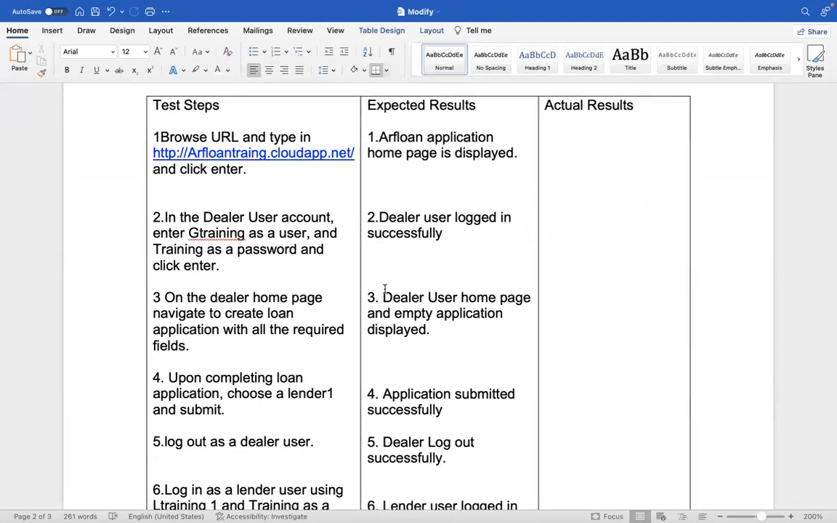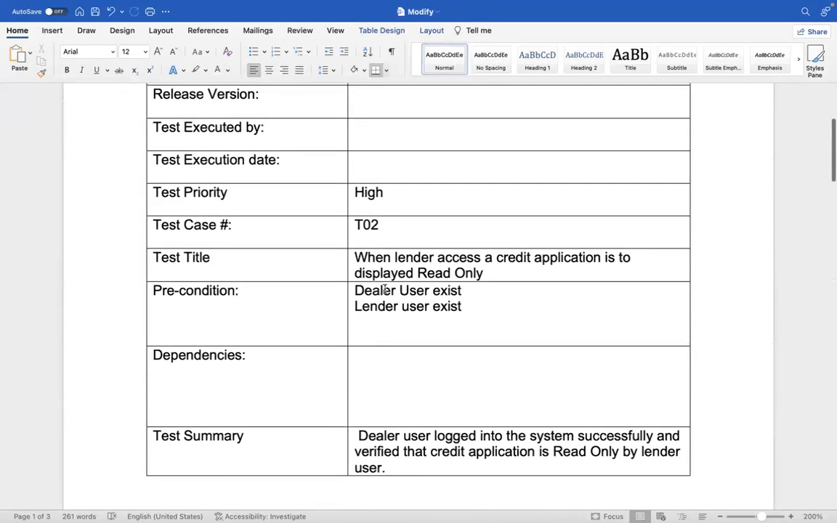Did you say lender exists? You need to change it to say lender 1 exists. You also need to say lender one exists, not user. So, lender 1 exists and a lender user also exists. Both need to be there, so that you can say I'm assigning the credit application to lender one. And now the lender user, which belongs to lender one, logs in and can work through the application.